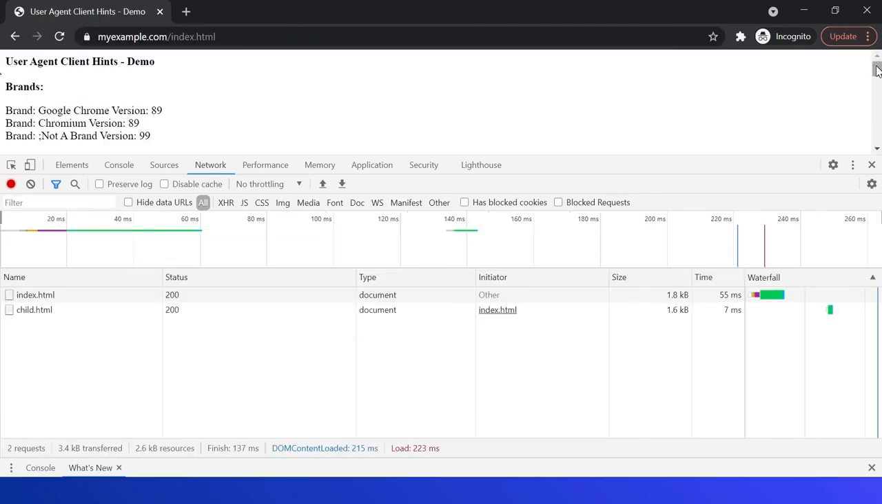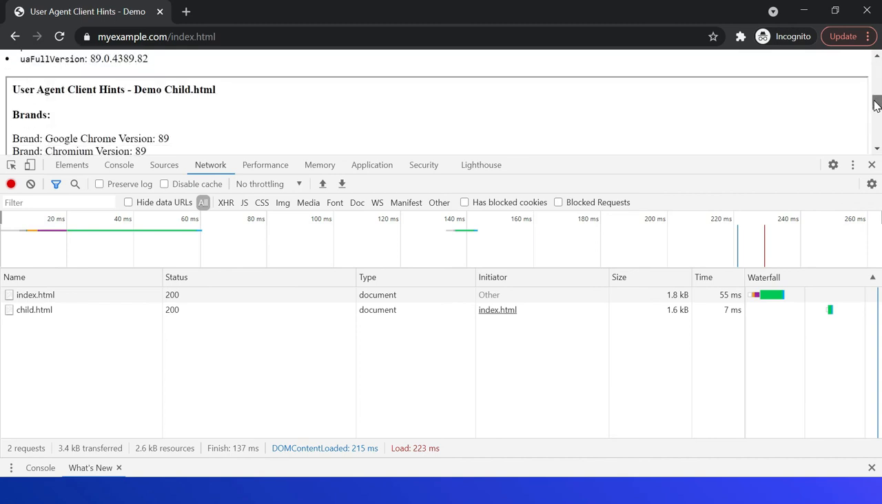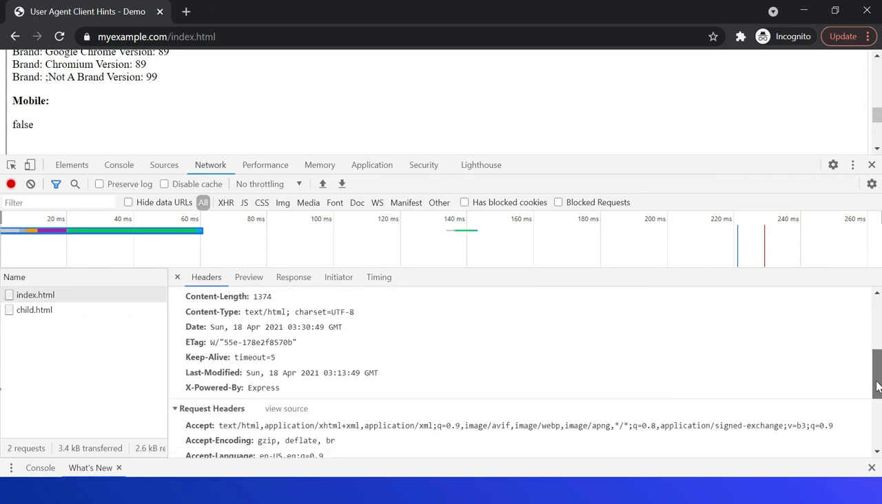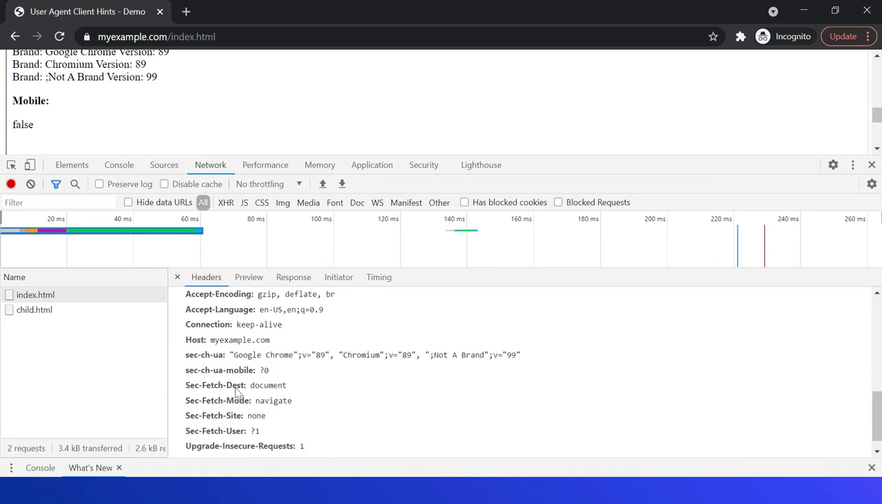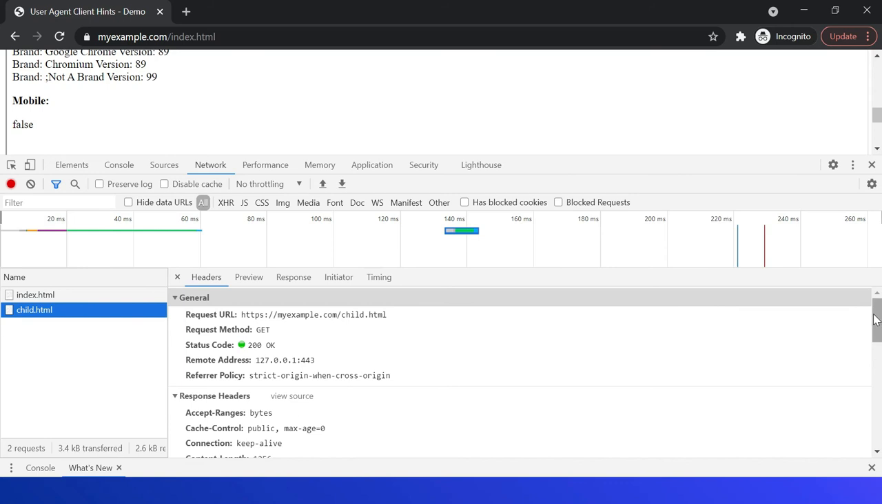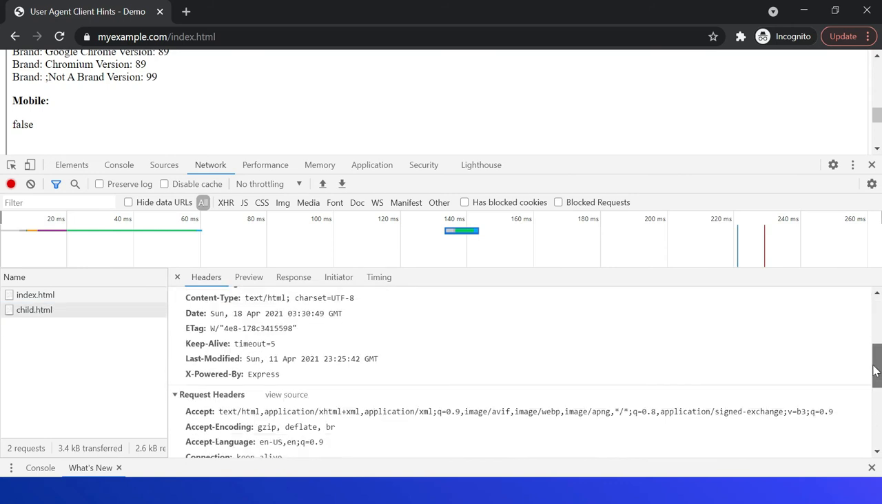Now from the JavaScript perspective, everything is printed. Now come to index.html and look at the request headers. Only these two headers are there, Sec-CH-UA and mobile. Why? Because this is the first request. If you go and look at the response header, you should now see this Accept-CH. So for subsequent requests, either to index.html or to other files on the same domain, let's go and look at child.html.